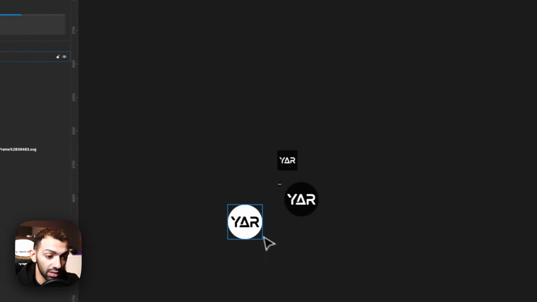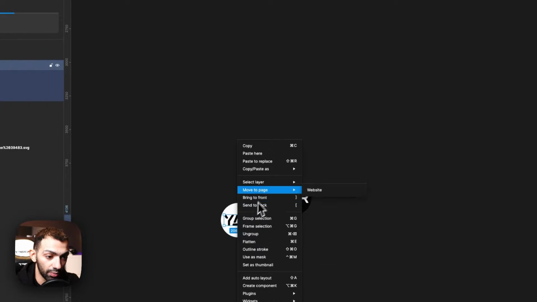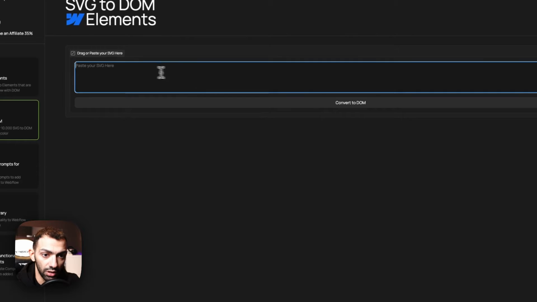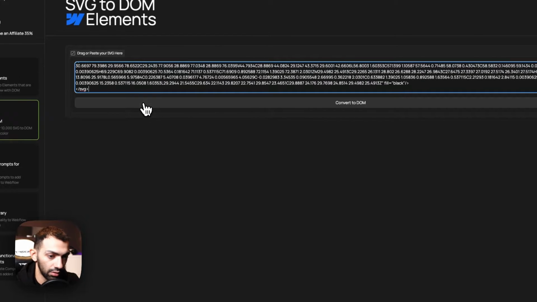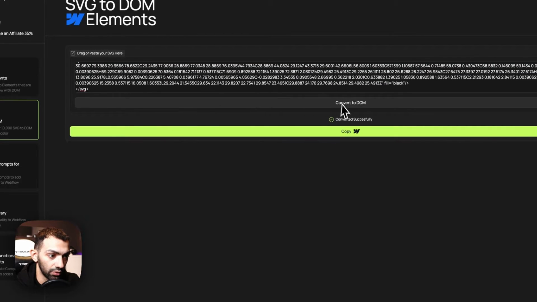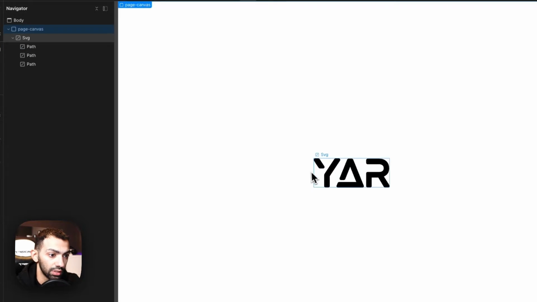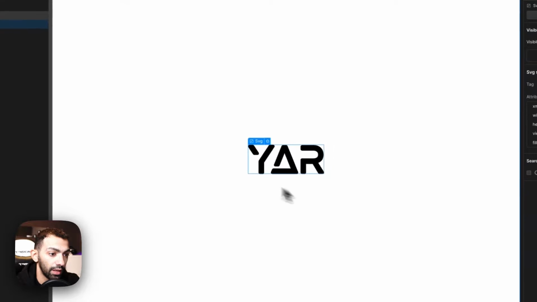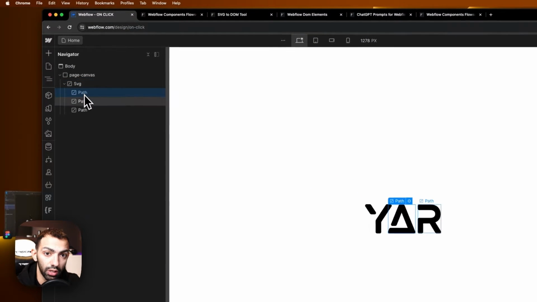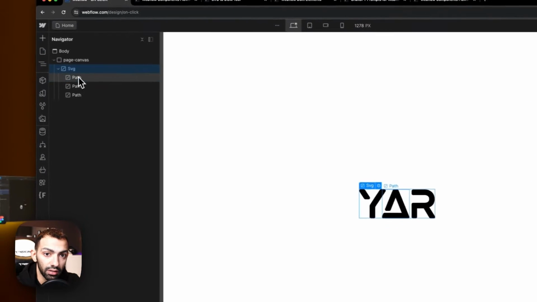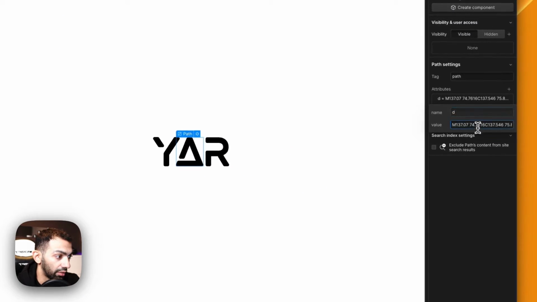Now this is amazing because you can just copy your SVG here. So for example, I'm going to copy this logo as SVG. I'm going to paste it here, and then I'm going to convert it to DOM, and then I'm going to copy it. So now when I paste it here, you're going to see that my SVG is done. Each path is an element by itself, and you can see that the path has the path code and the fill.